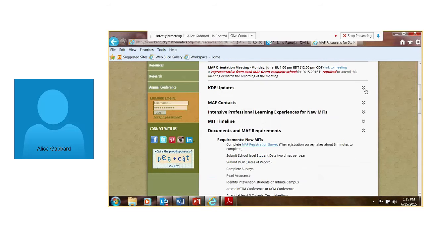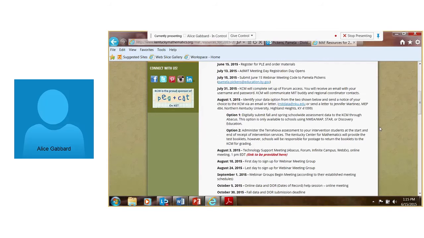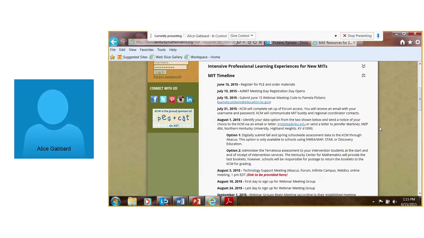So let's see, Pam, did you talk about the timeline? I just wanted you to be aware that if you look at July 31st, that's where we're going to let you know who your MIT buddy is, somebody in your region that you can get together with and do some problem solving and learn from. Also, you'll find out who your regional coordinator is. That's going to be somebody coming to visit you at your school. It may or may not be the same person that you know from your training experiences. And then you'll also have the online meetings as another way to connect and get your questions answered.